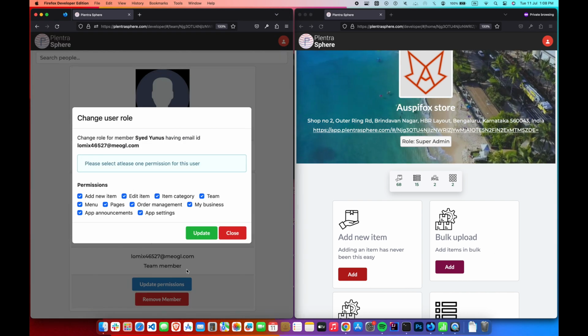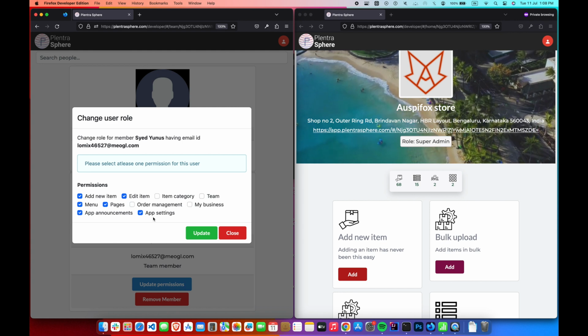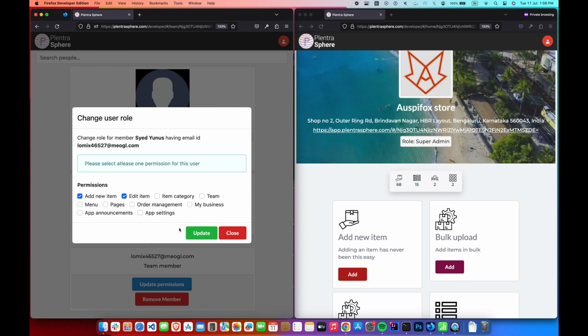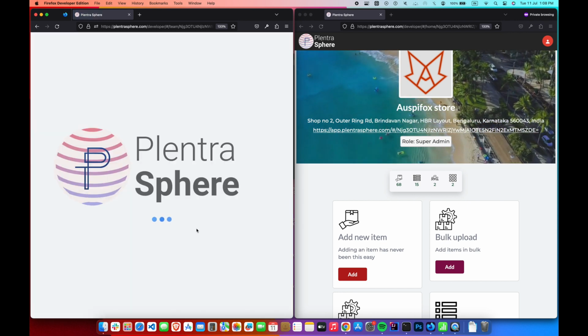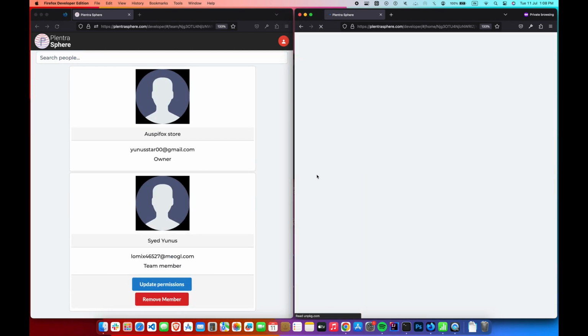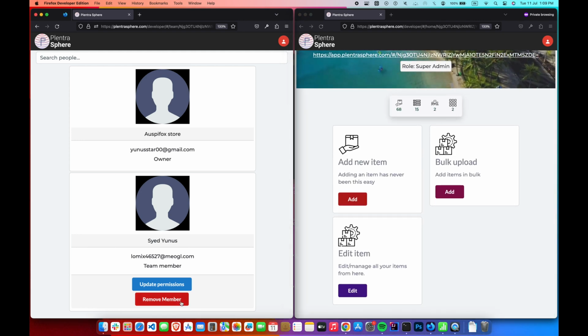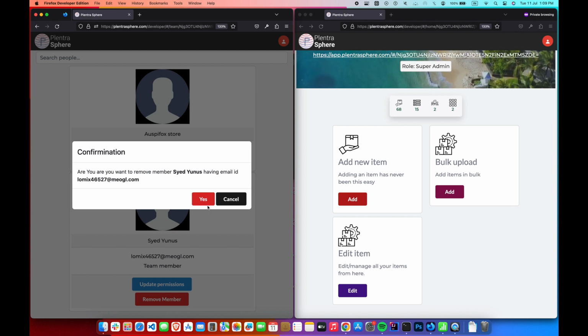Let us update the permissions. Uncheck some of the permissions. Update. Notice that the member can access only the permissions we selected. You can remove this member by clicking the Remove Member button.